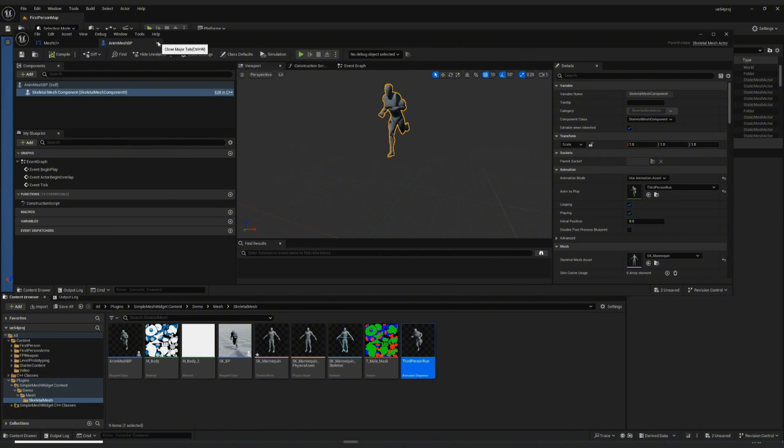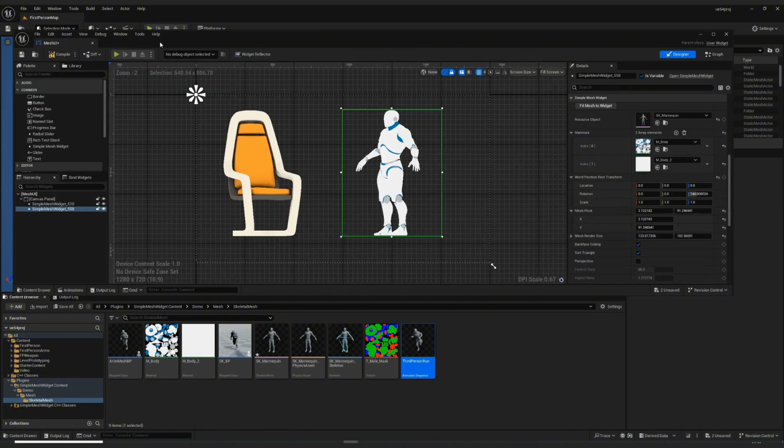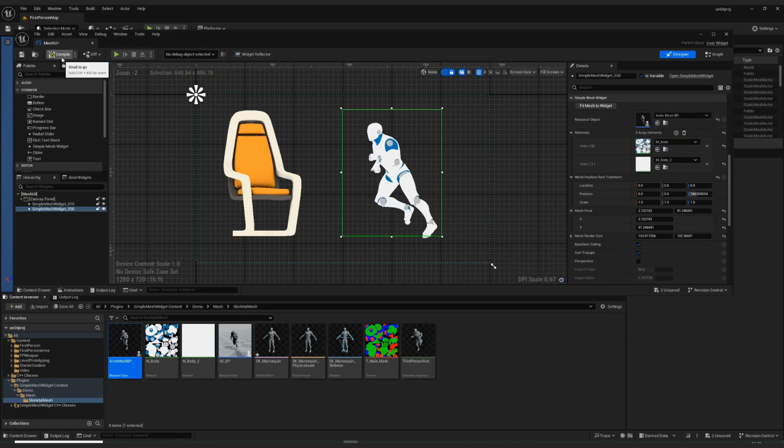Now, go back to your UI designer and select the mesh widget. Assign the Animesh BP blueprint to the Resource Object property. Now, you'll see the animated character playing its run animation directly within the UI. And that's it! You've successfully embedded a static mesh and a skeletal mesh into separate widgets using the Simple Mesh Widget plugin.